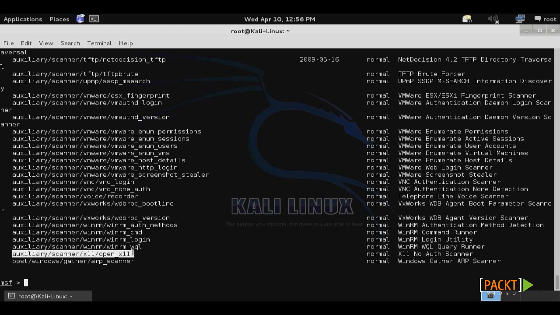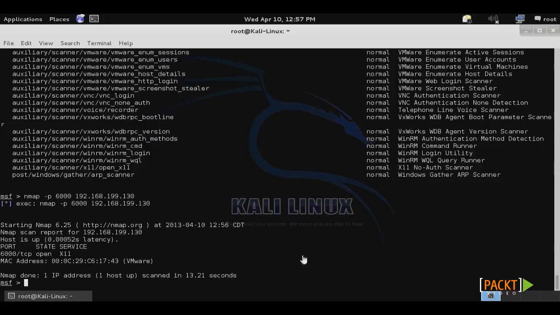Here we have an X11 scanner that scans to identify if the X11 service can be accessed with no authentication. Now we know from an earlier scan of our Metasploitable system that the X11 service is running on it. To verify this, we'll do a real quick Nmap scan against port 6000. So we'll enter nmap -p, specify the port 6000, and then the IP address.